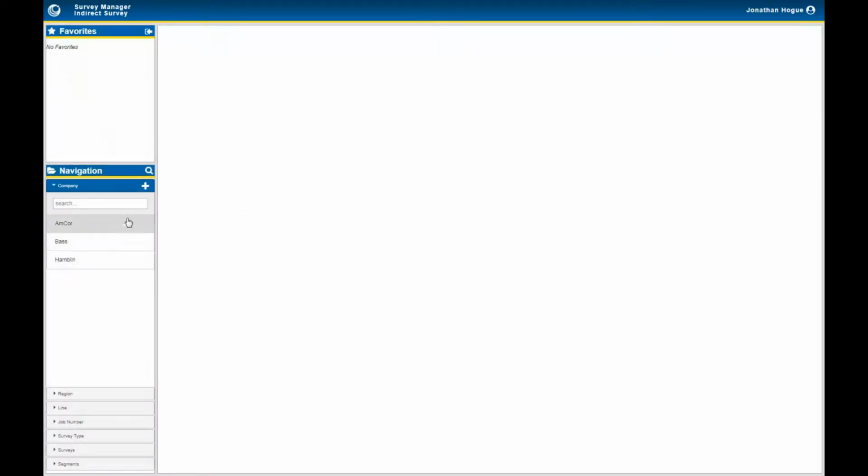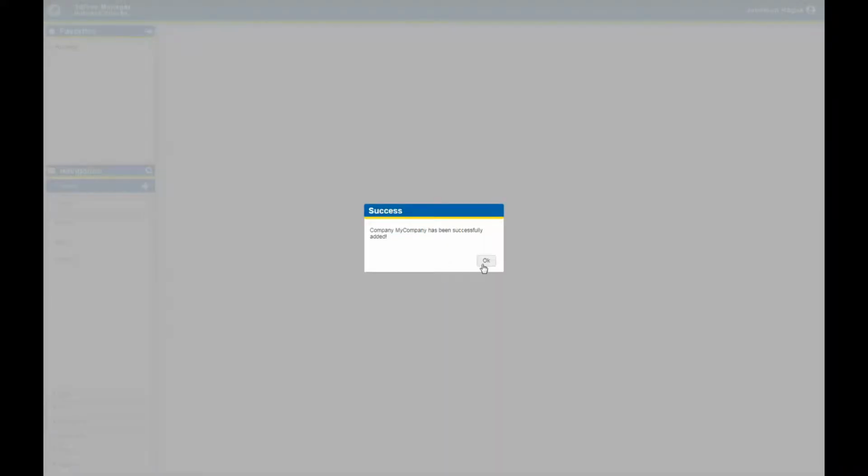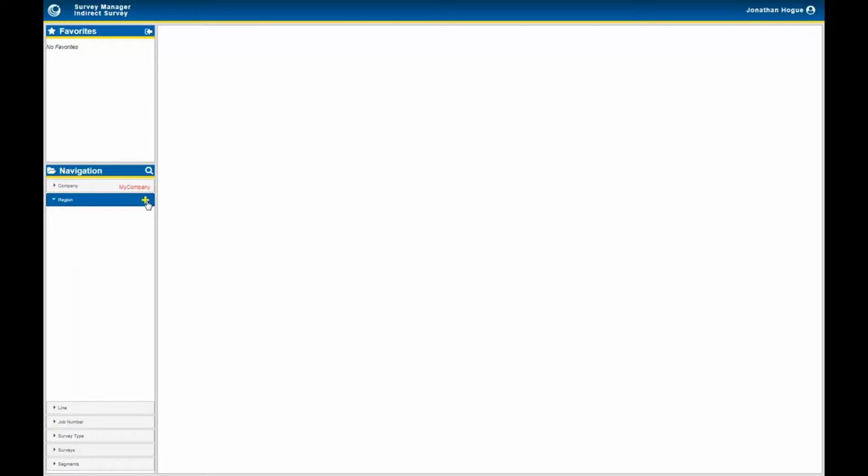Now I already have 3 companies here, but if I didn't, I would simply click the plus sign next to the company name, enter a name, and then click Submit. I do the same thing for region, line, job number. So I'll call this my region. You can call it whatever you want.